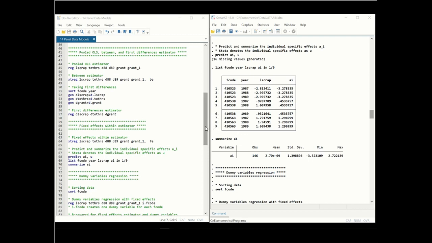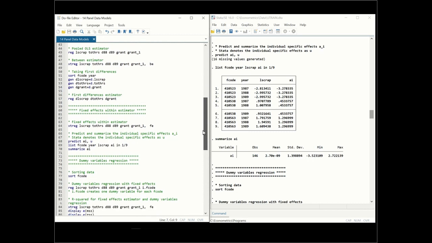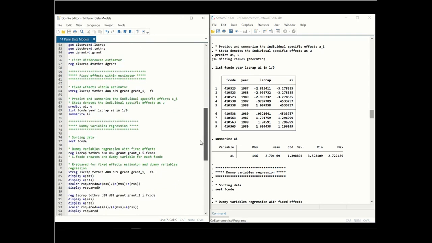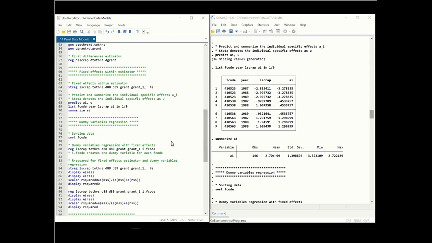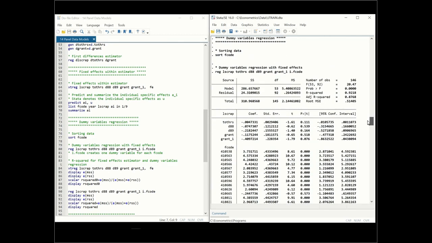Next, let's look at dummy variables regression. So basically, that would be an equivalent way to the fixed effects within estimator. Okay, so in order to do the dummy variables regression, we are first going to sort by F code, the firm code, and then we would be creating dummy variables, one for each firm.